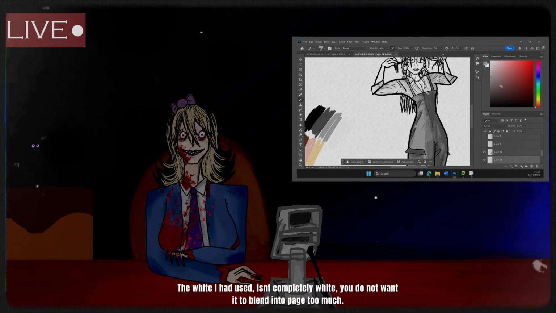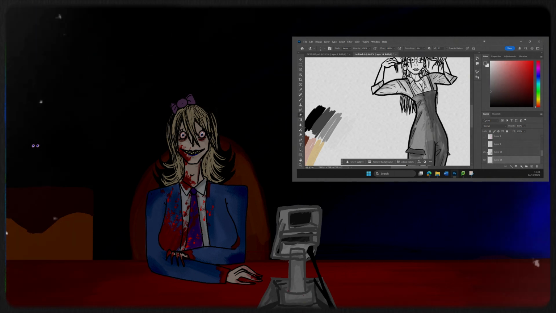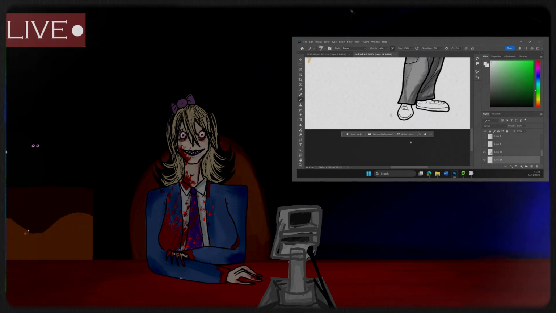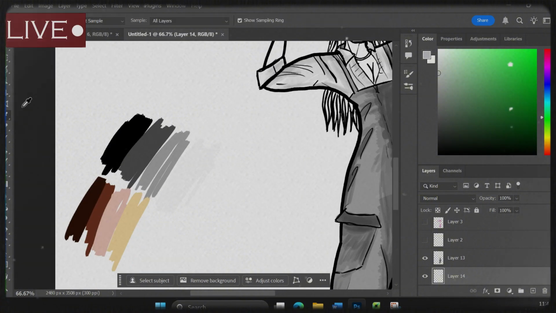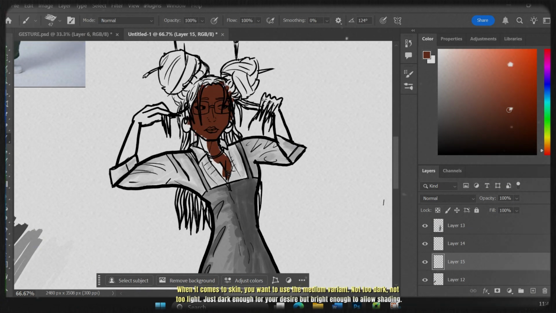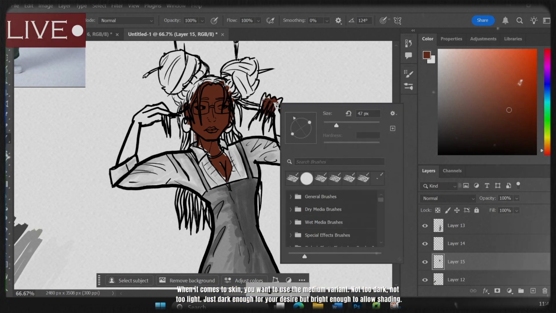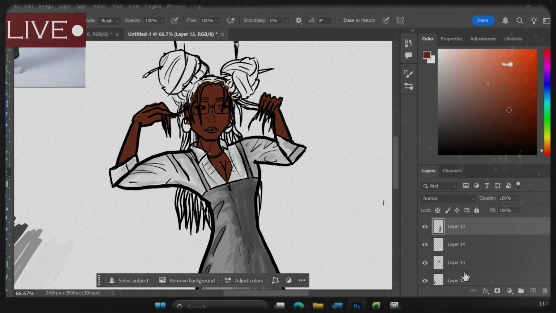The white I had used isn't completely white. You do not want it to blend into the page too much. Do the same with the shoes. If you are using another color for shoes, make it a pale variation of the base color you desire. When it comes to skin, you want to use the medium variant. Not too dark, not too light, just dark enough for your desire, but bright enough to allow shading.